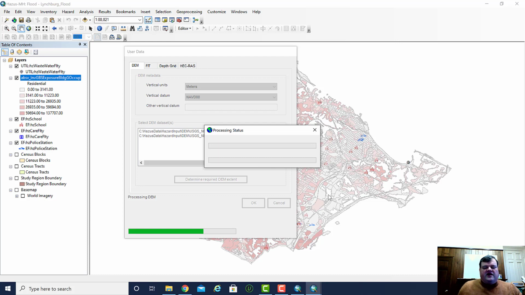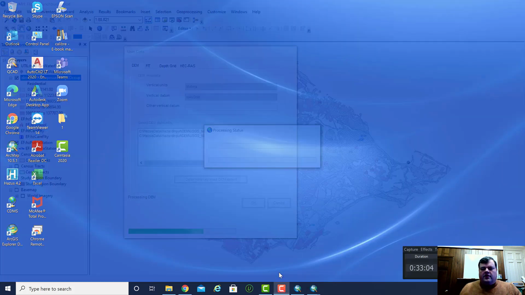Okay, so at this point it's going to start processing, and it's going to bring in those elevation models, and it's going to mosaic them together, and it's going to clip them based on the watershed. So once this process is done, I'll have an elevation model that covers the watershed, so it's going to be bigger than my study region, and it's going to be a little bit outside the watershed as well, so keep that in mind. So what Hazus does is it takes the watershed boundaries and it buffers it out. So you'll need those additional areas as well.